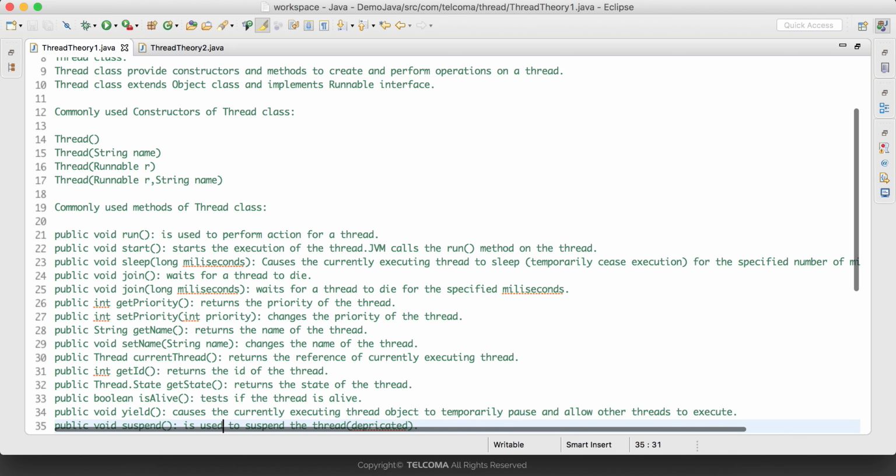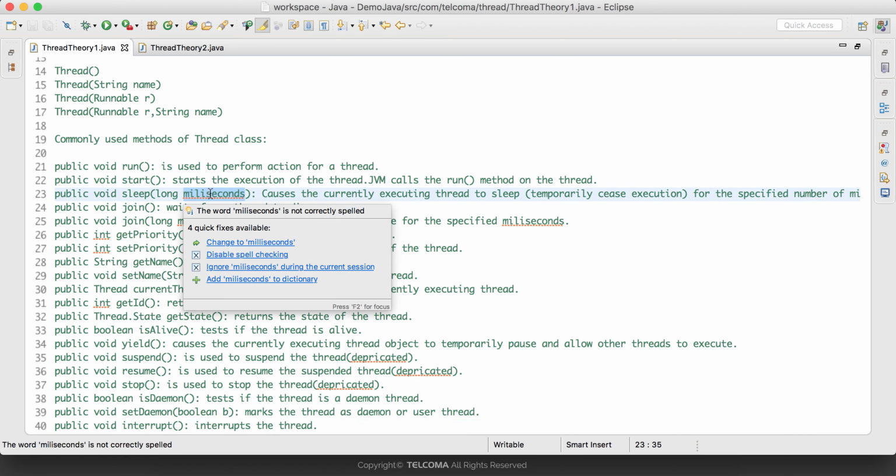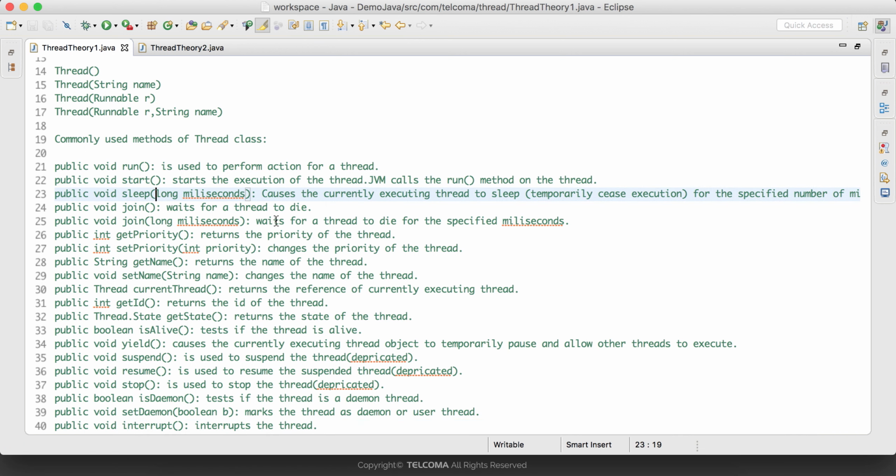And what are the methods available? First method is run. It is used to perform action for a thread. Then we have start, which starts the execution of a thread. JVM calls the run method of the thread. Then we have sleep. It causes the currently executing thread to sleep for a particular time. We give the time in milliseconds. Then we have join. It waits for the thread to die. Then we have join with time. It waits for a thread to die for a specific number of milliseconds.